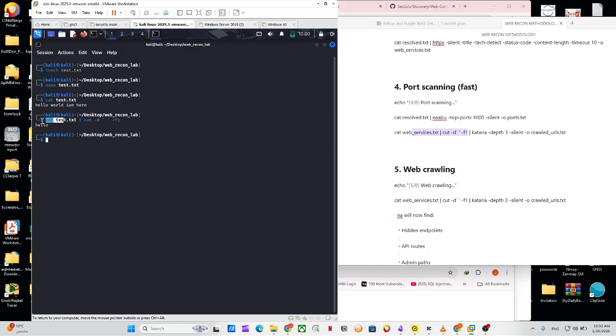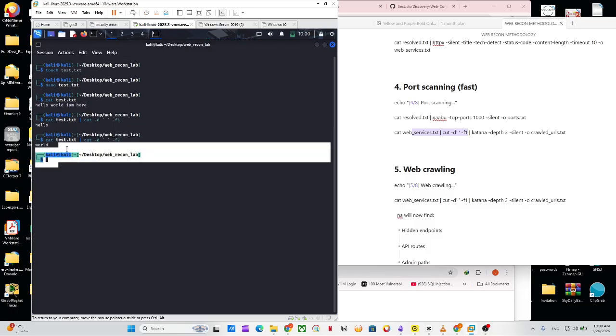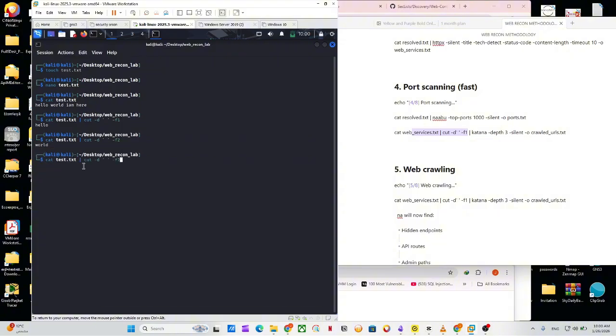I just got hello here, you see? And let's say I want only the second one. I can type 2 instead of 1. It will list world here. If I want the first and second column, you can manipulate it: put 1, a dash, then 2. I got hello world here. It's just a way to manipulate and filter the text you want to output.